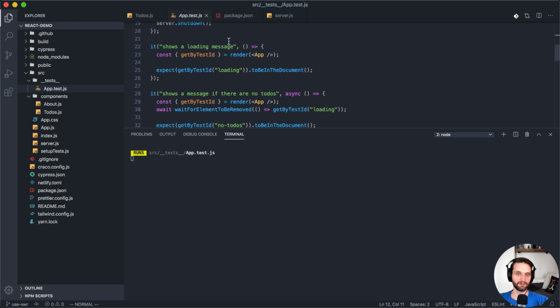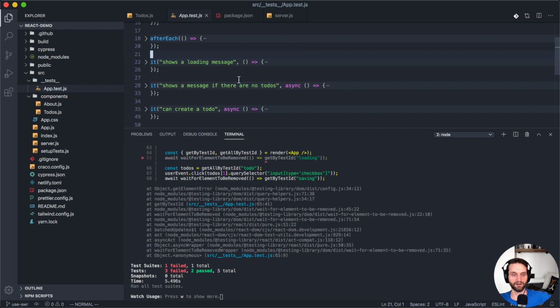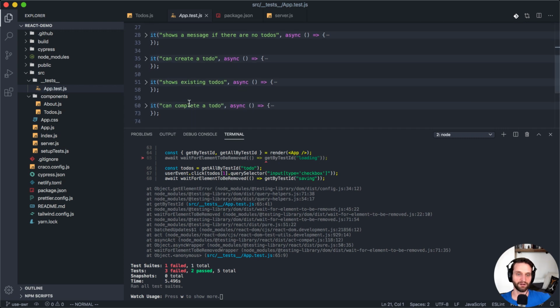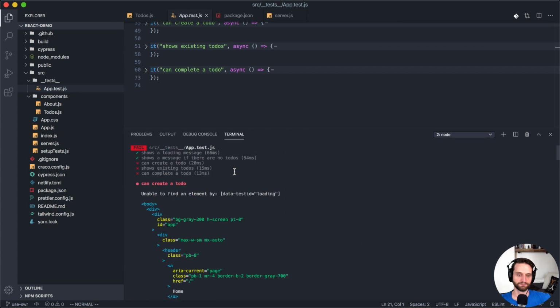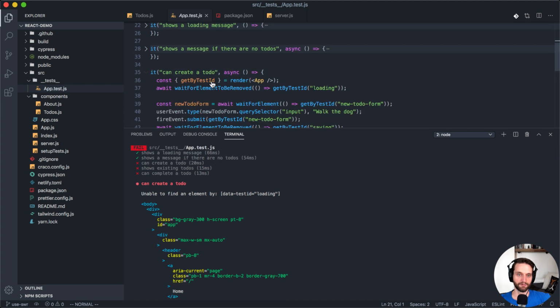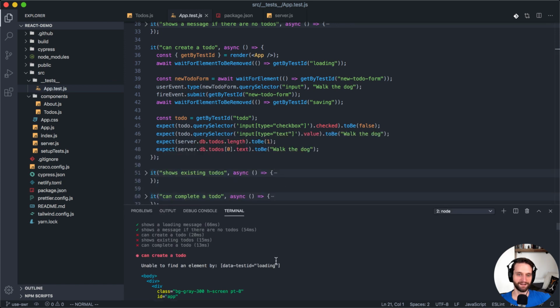We've got, let's see what we got here. Shows a loading message, shows a message if there are no to-dos, it can create a to-do, it shows existing to-dos, and it can complete a to-do. So it can create a to-do, unable to find an element, test ID loading. So this is pretty cool. Wow, tests, who would have thought? They come in handy.